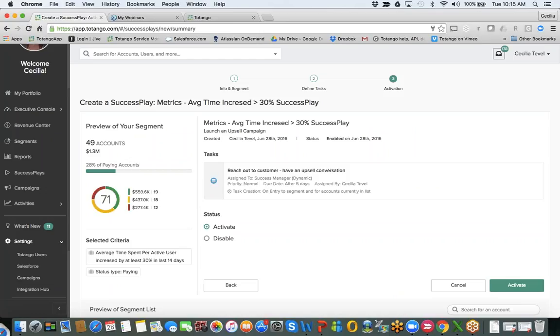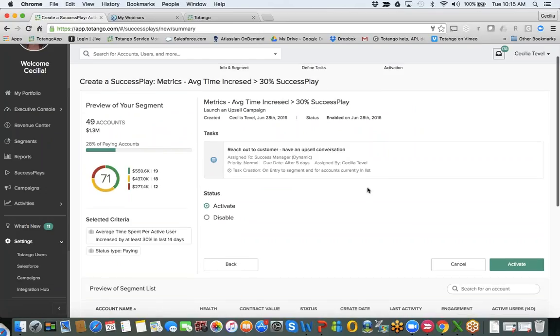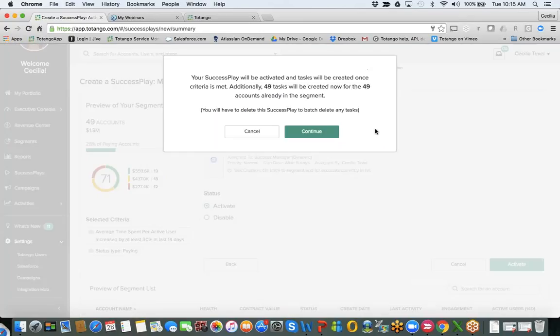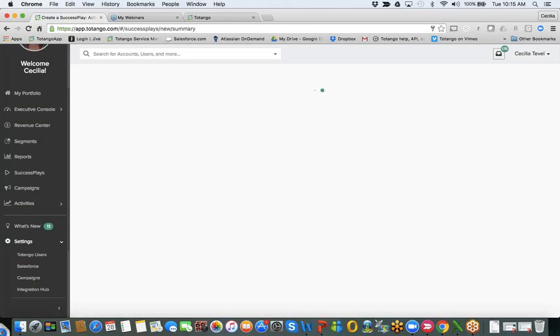I get a preview of my success play, and I can activate it directly from here. If I click on activate, it's going to tell me how many tasks are going to be created and how many accounts are going to be affected. And when I click on continue, my CSMs will get that email. They'll also get that notification through their My Portfolio section, and they'll be able to execute and hopefully get some upsells under their belt. So that's the success plays part.